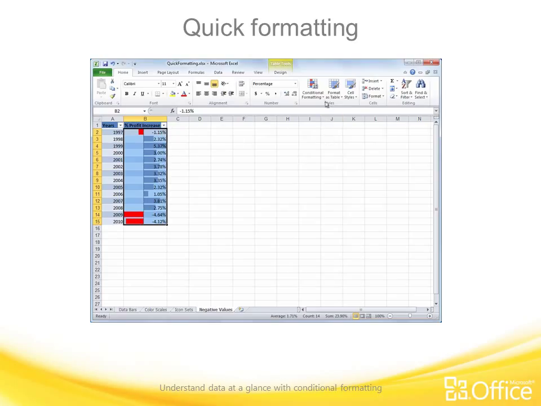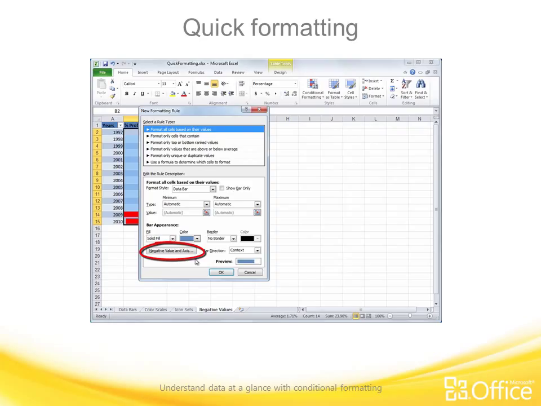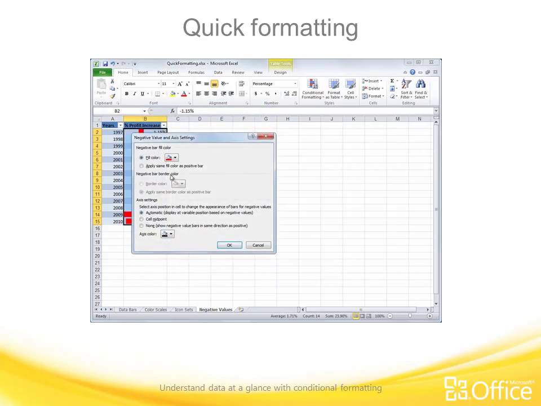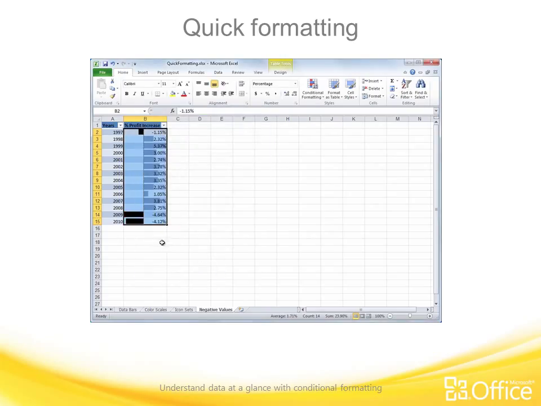Well, my data is selected. I'll point to conditional formatting and click, go to data bars, and then down here click more rules. In this example, I want to click negative value and axis, and my fill color shows here as red, but I'm going to pick black since this is really a dire situation. Then click OK, and click OK again, and there my negative data bars are formatted as black.